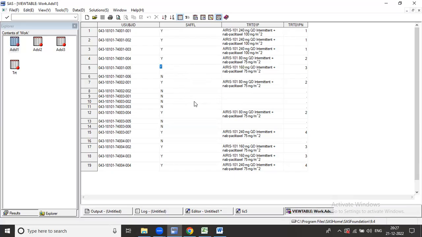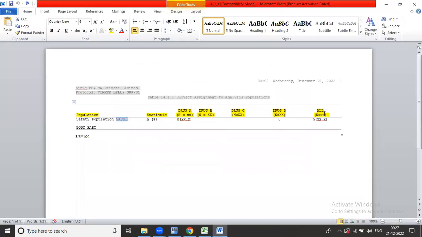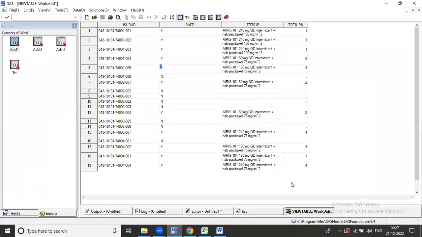Understood? Clear, right? Now, if I execute proc SQL, I will get the 1, 2, 3, 4 counts. But here they are also asking how many patients are coming under the safety population and what the percentage is. So in order to get that, I need to include the overall count, 5, also.